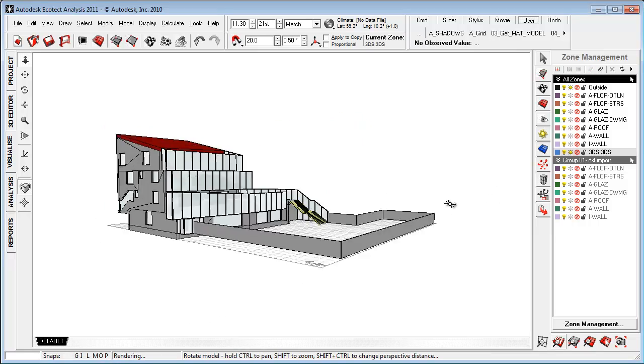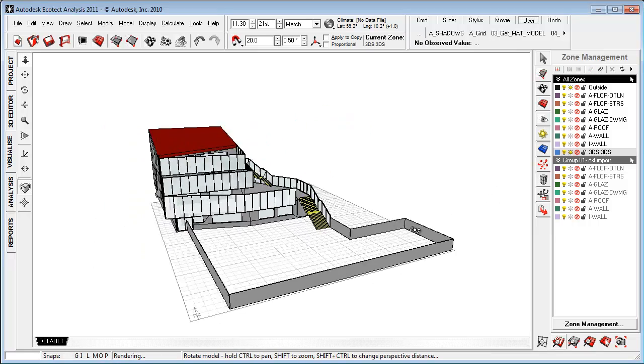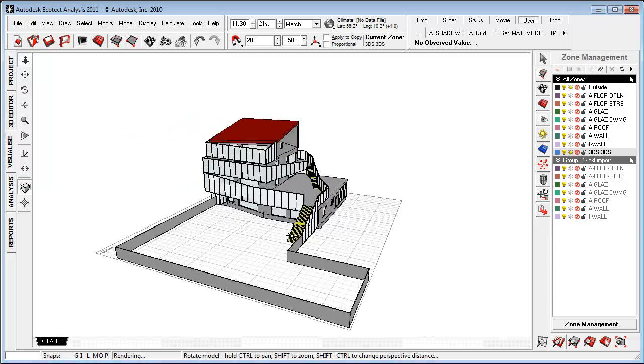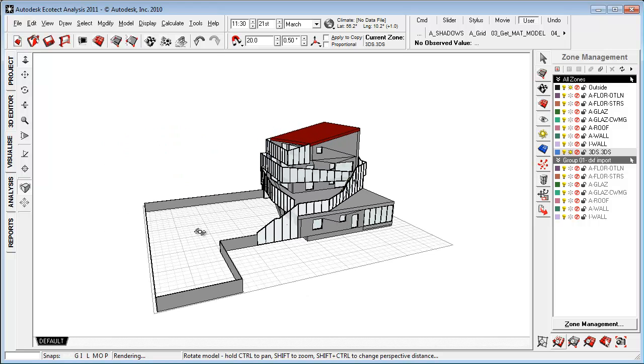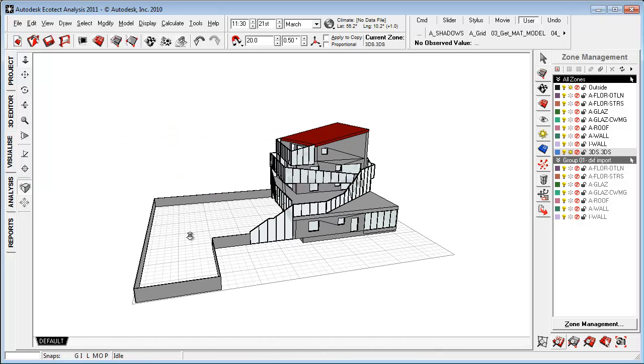So really just a smart trick, and you can use that as well if you're importing geometry from Rhino or SketchUp, just to take it into Ecotect by using 3ds Max as the link.